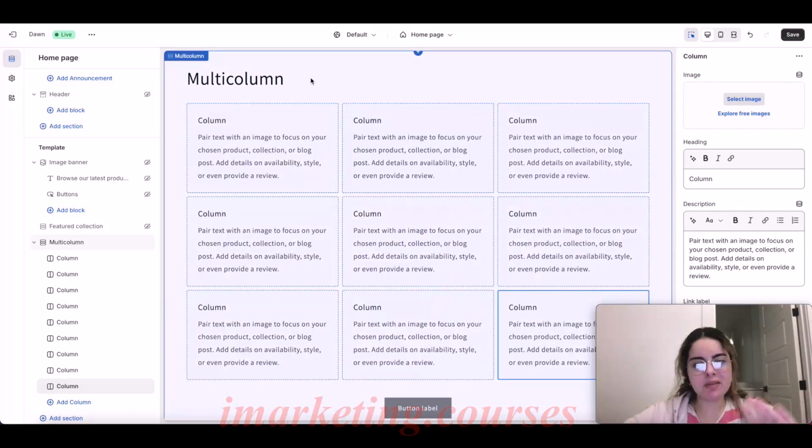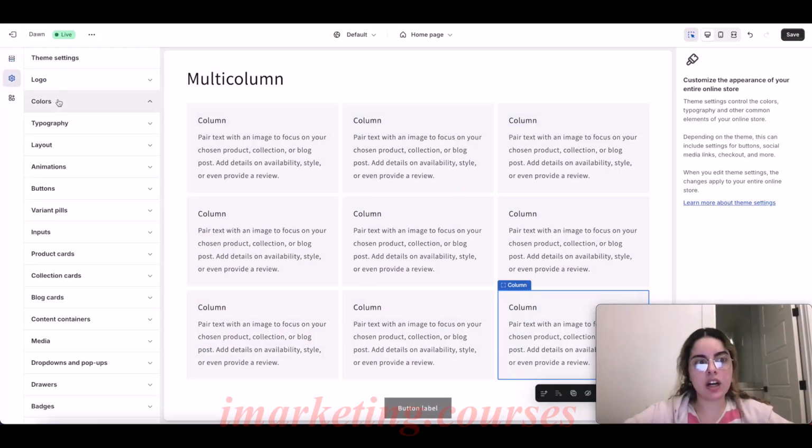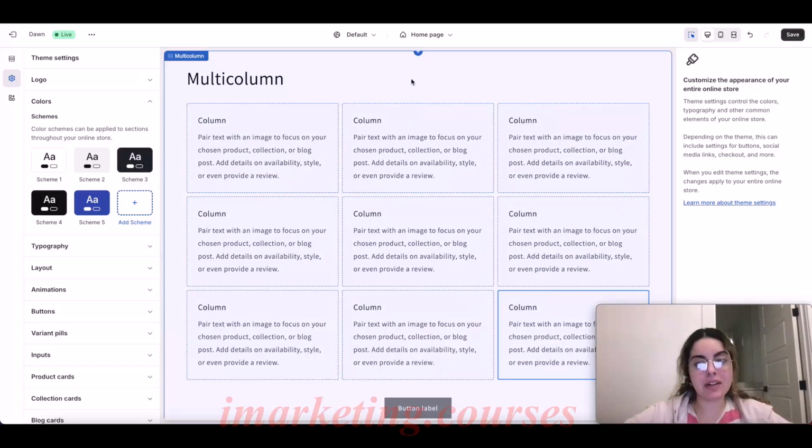Now before we even go ahead and add any affiliate links, I want you to click here on theme settings, click on colors, and now let's actually customize the color here of your website because right now it doesn't look too good.